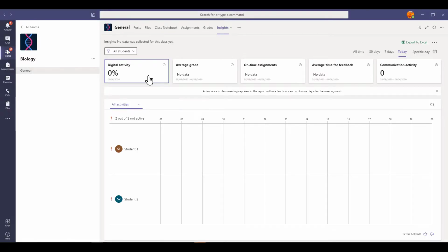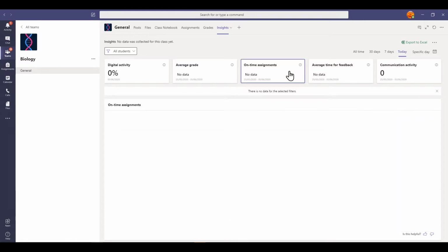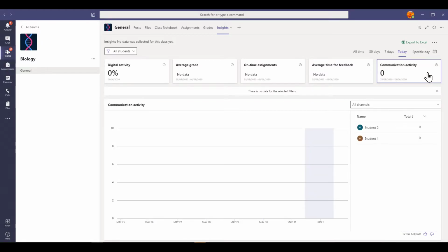Class Insights for Microsoft Teams gives teachers and educators access to data on student engagement and performance. Class Insights collects student activity in Teams like grades, assignment completion, communication activity and file collaboration, and presents it in an easy-to-read dashboard. Teachers can analyse and share data with other teachers or download it to an Excel spreadsheet.